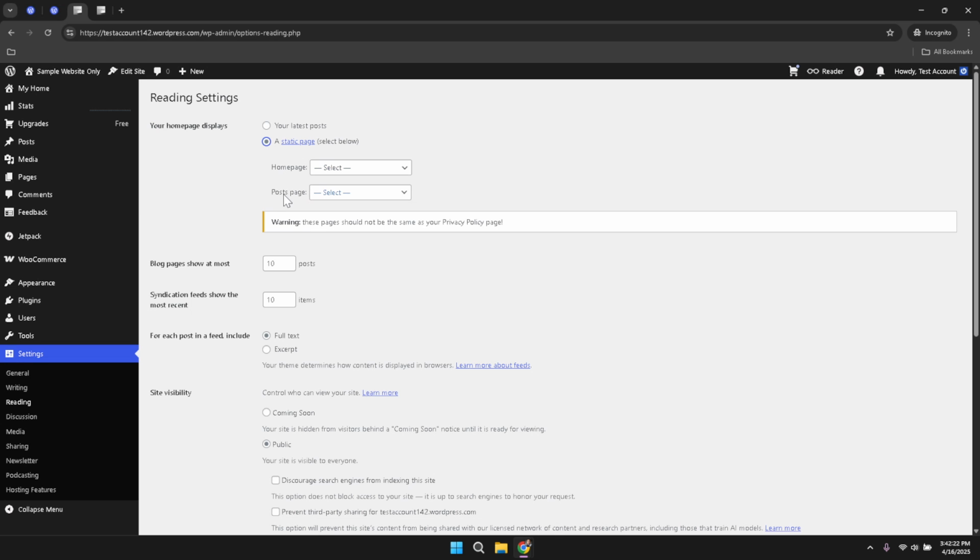Among these, you will be able to choose which page will act as the posts page. It is here that you want to designate your blog. By selecting your posts page, you instruct WordPress that your blog post will now be presented on the homepage, effectively transforming your blog into the front page of your site.